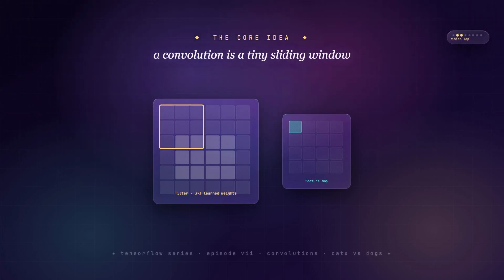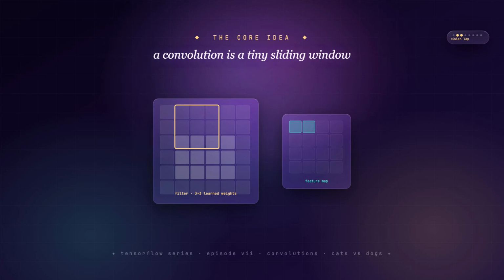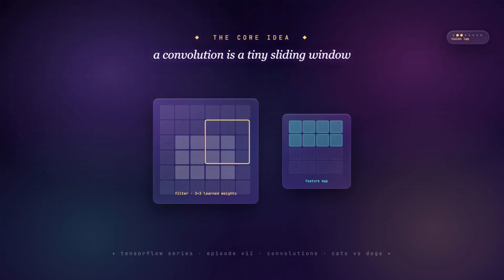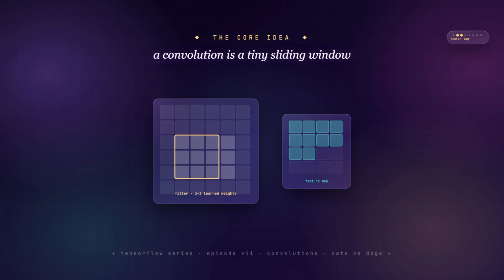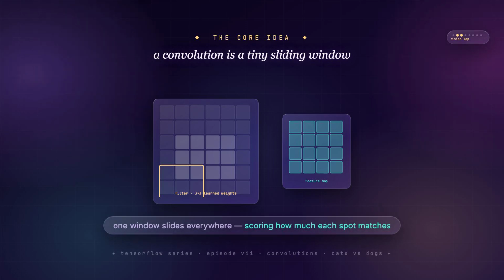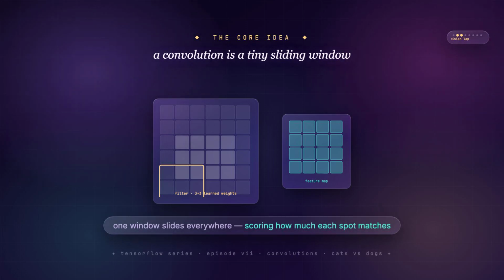A convolution is a tiny window, say 3 pixels by 3 pixels, that slides across the image. At every stop, it multiplies what it sees against a little grid of learned numbers called a filter and writes down a single score. How much does this spot look like the pattern I'm hunting for? One window sliding everywhere, hunting for one thing.